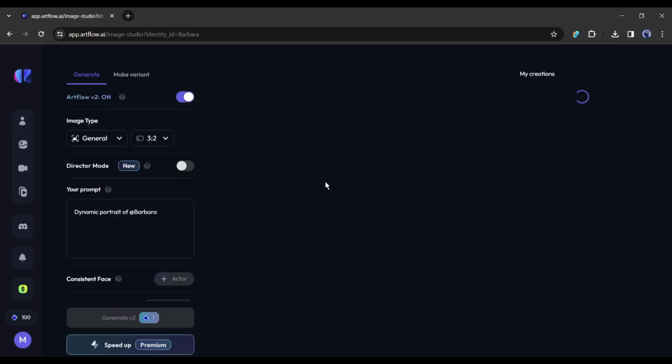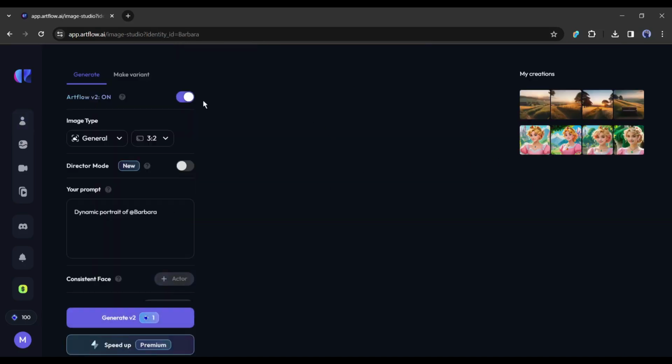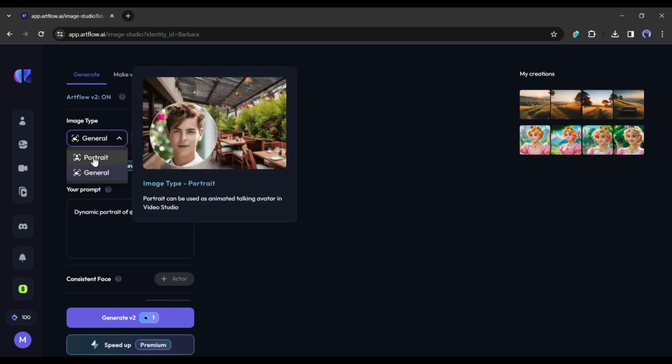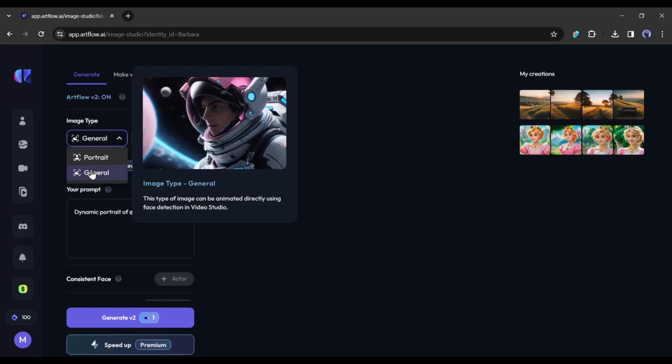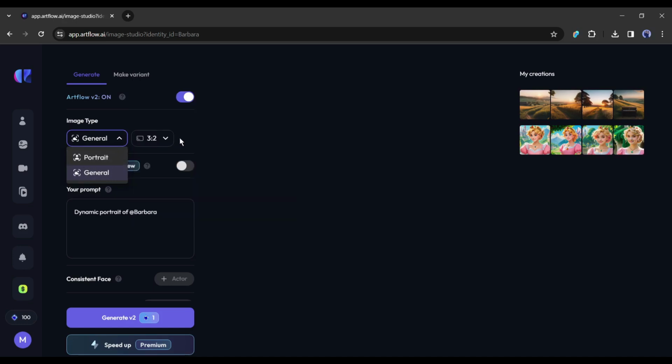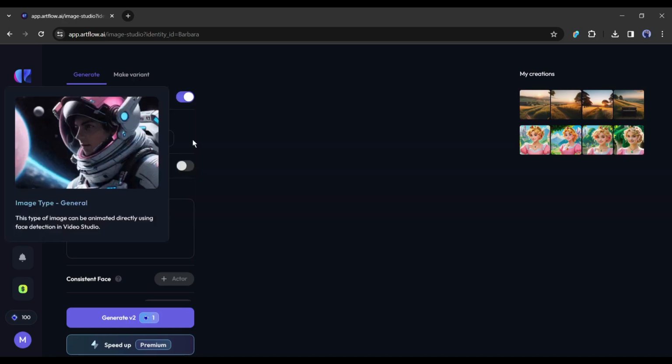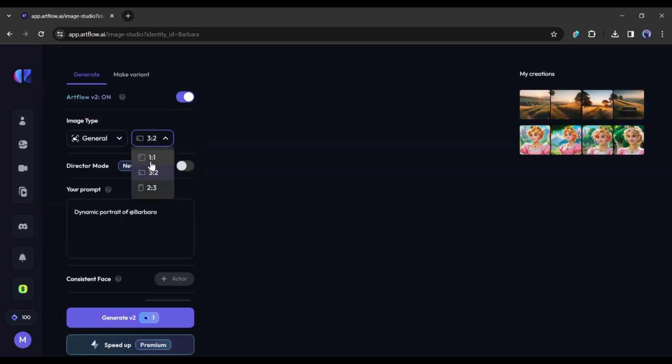Once you select one model, you will be on the image creator page. First, select the image type. If you want to generate a talking avatar, then select the portrait. And if you want an image for another purpose, then select general. After that, select the aspect ratio.